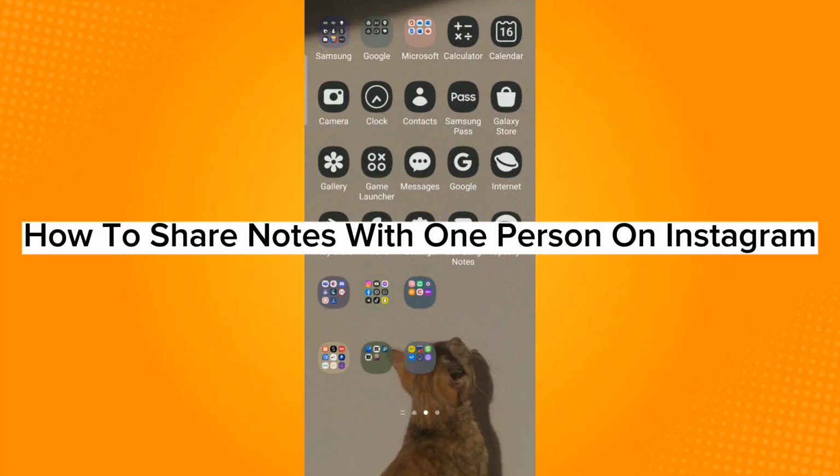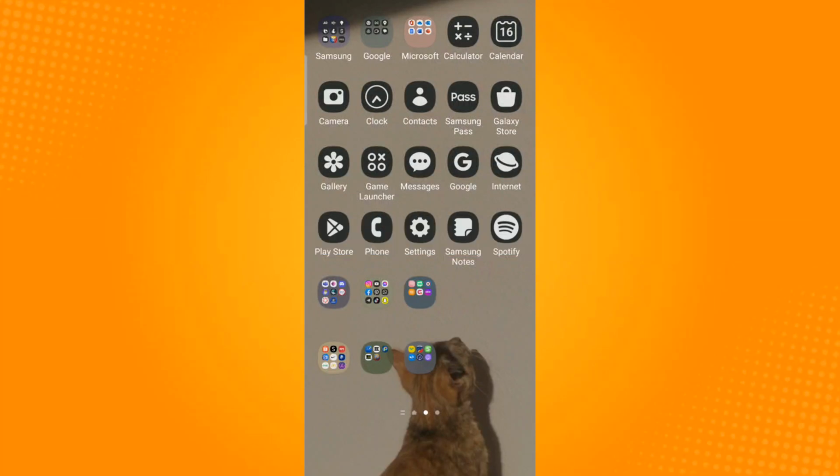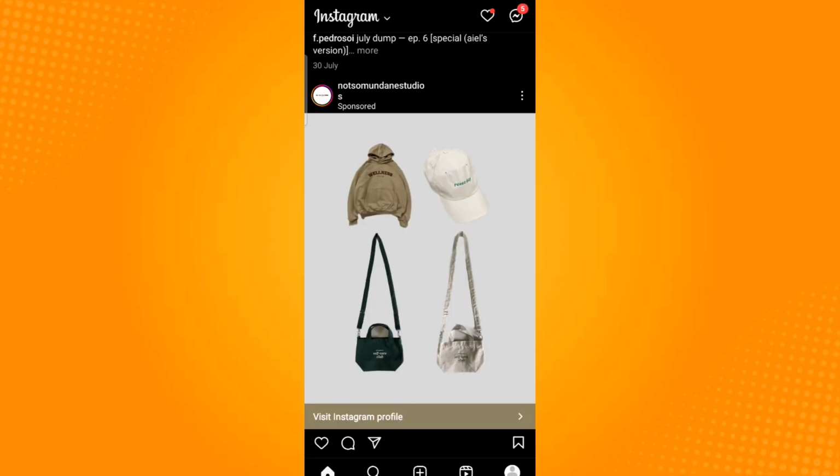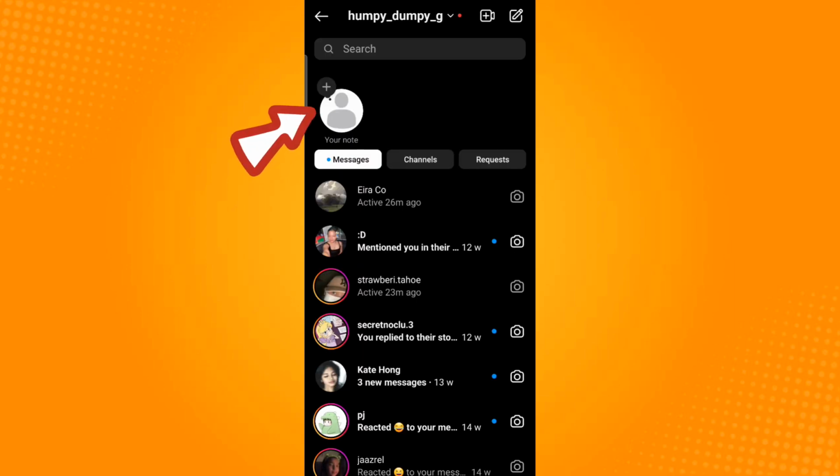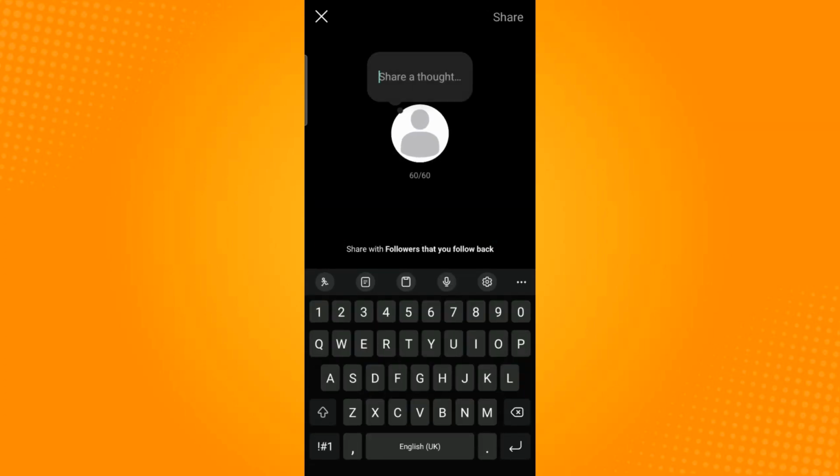How to share notes with one person on Instagram. So first off is to launch your Instagram application. Then tap on the message icon which is found on the upper right corner. And then tap your profile icon. And now type in the message that you want to send.